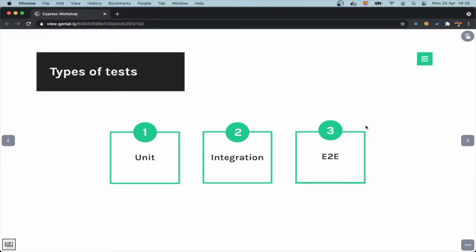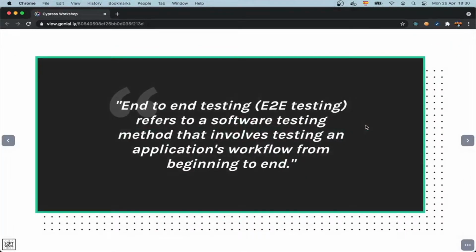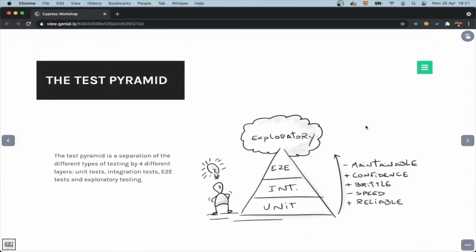And then end-to-end tests. End-to-end testing refers to a software testing method that involves testing an application's workflow from beginning to end. And here we can see the test pyramid, which shows separation of the different types of testing in 4 different layers. At the bottom we can see unit, then integration, then end-to-end, and then exploratory testing, which is an approach to software testing that is concisely described as simultaneous learning, test design, and test execution.